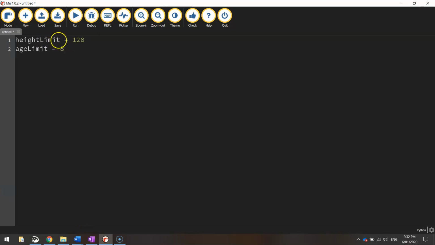Okay, the reason we put these into variables is that we might want to change these numbers further down the track. So instead of rewriting all of our code just to cater for that change, all we need to do now is just change these numbers. Okay, and it won't affect the rest of our code.